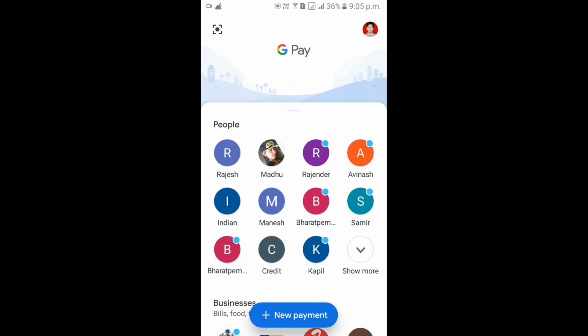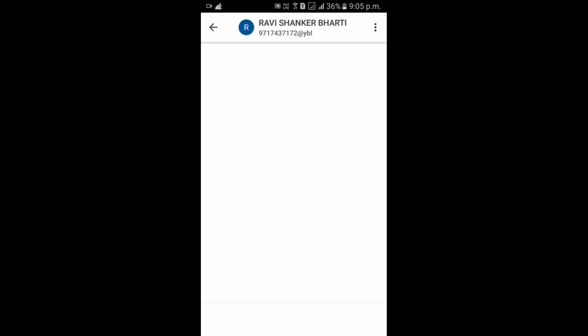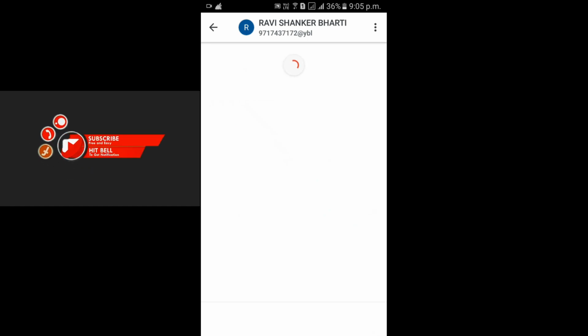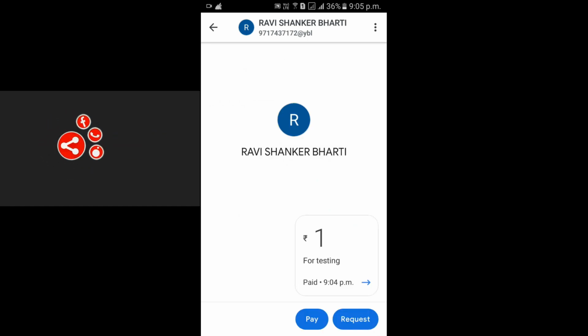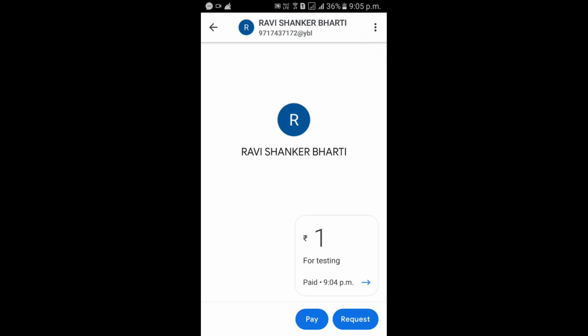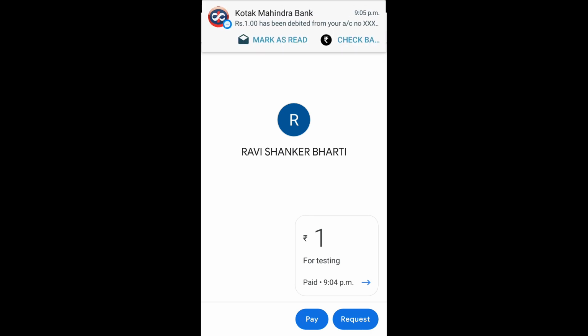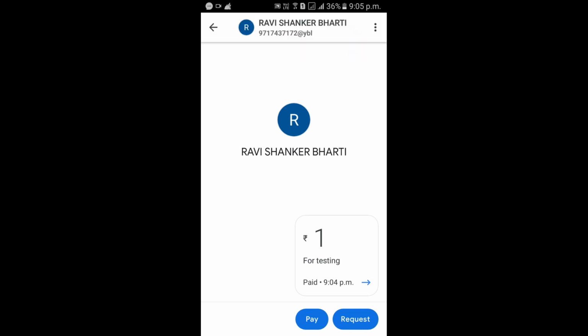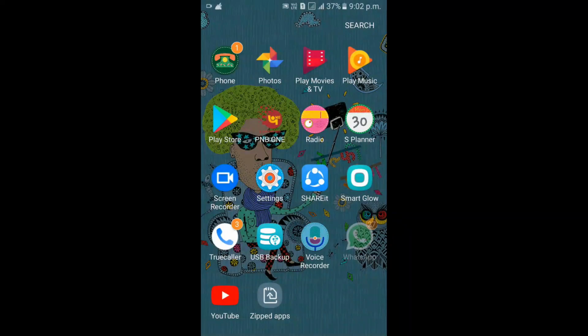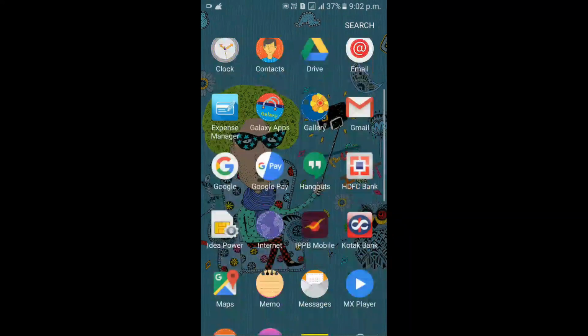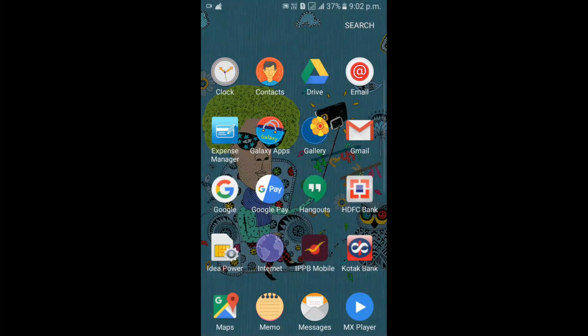So you can see there. Once again I can review for you that above, Mr. Ravi Shankar Bharti, I gave him 1 rupee for testing purposes, and now the notification of my Kotak Bank is also there. So this is the video to show you how to send money from Google Pay to any other payment app by QR code scanning.